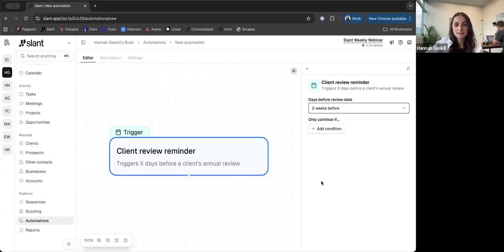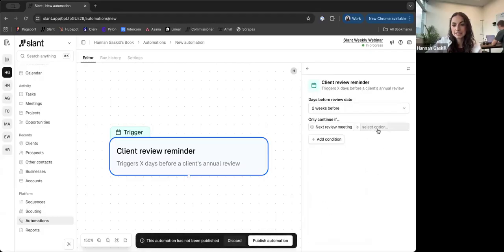The condition I would recommend adding for everyone is the condition if next review meeting is not scheduled. That way you already take out the manual work of saying like, okay, it's 2 weeks before, but I already did schedule some people just from talking to them on the phone or other interactions, but some people are not scheduled. So essentially what this trigger is doing is every day it's checking if there are any clients that have a review due 2 weeks from today and they do not have any future meeting event that contains your keyword in the title. And if that's true, then they will go on through this automation.